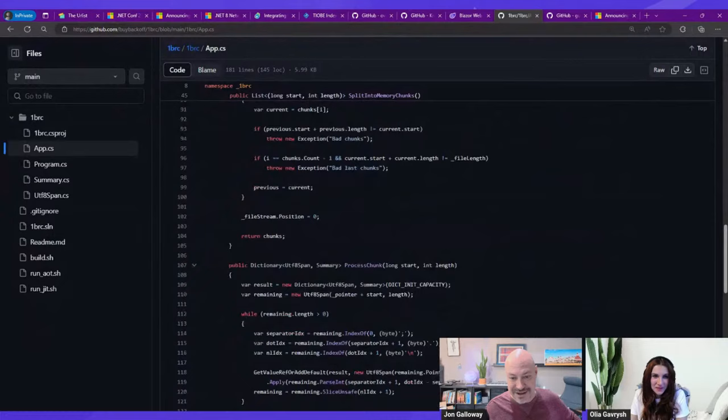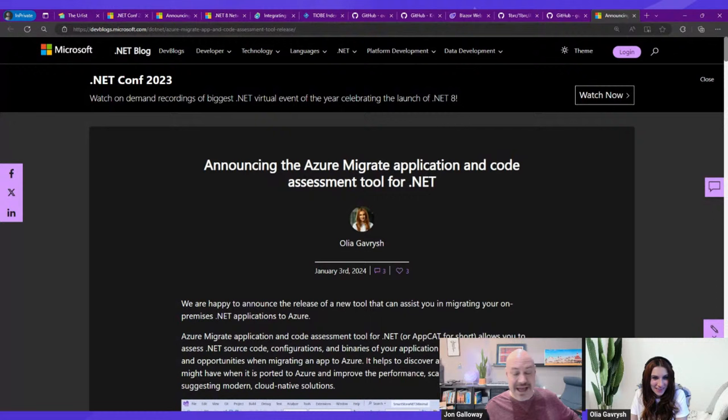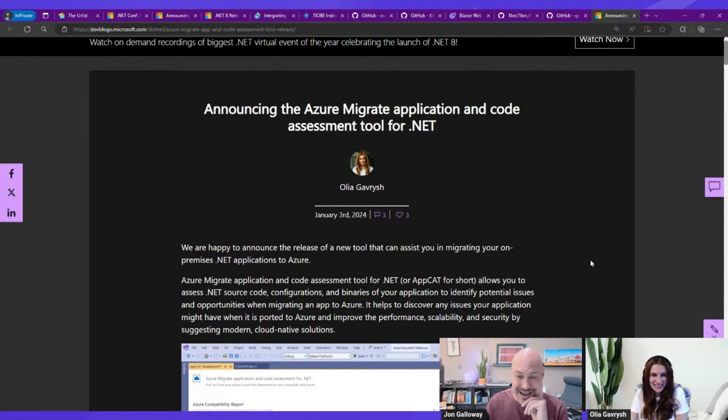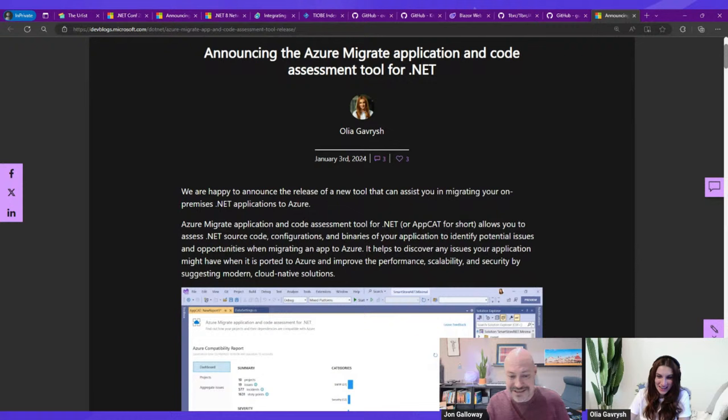Yeah. And then the one last link I have to share is this one from you. This is the announcement blog post for the Azure Migrate application and code assessment tool for .NET. Yeah, and about that one, we are going to talk in more detail today. So okay, I'm all done at this point. I'll turn over to you.